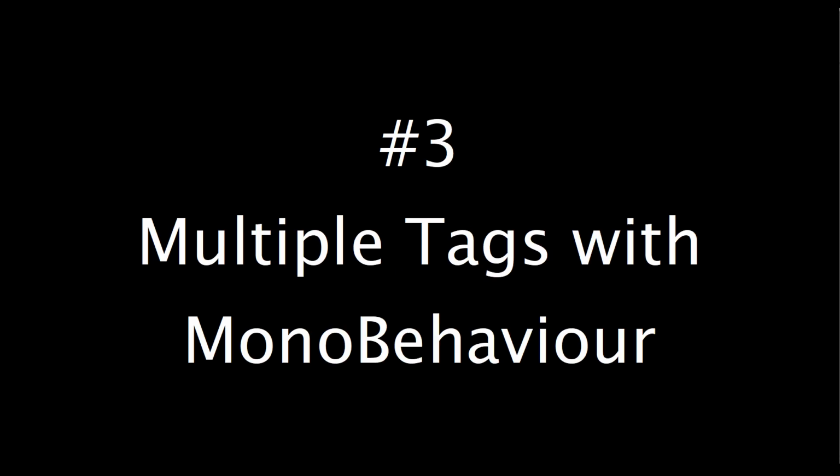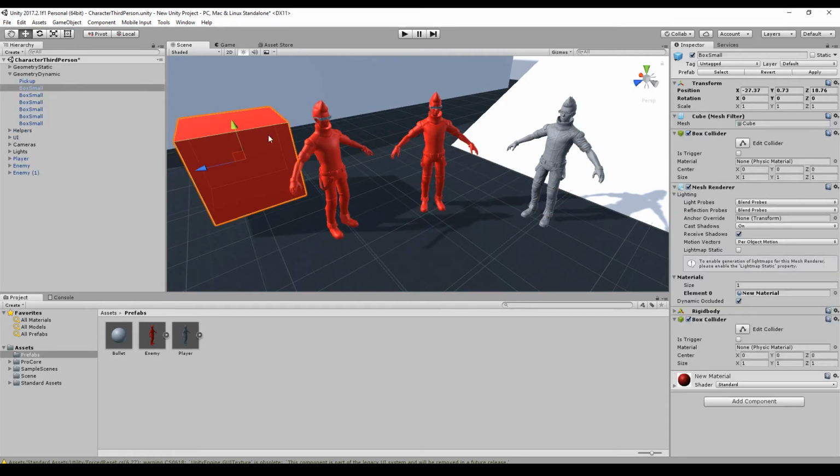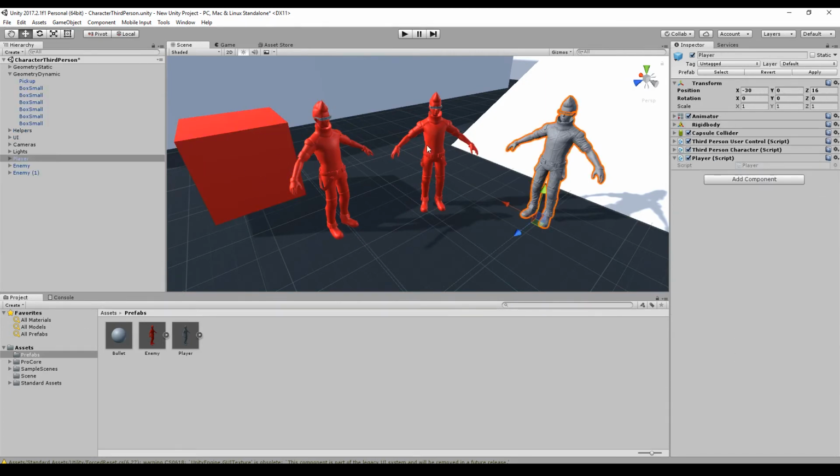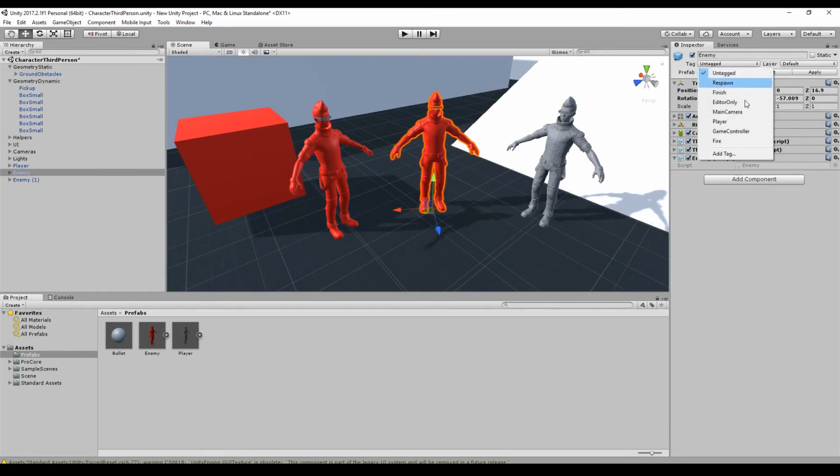Number 3: Multiple tags with MonoBehaviour. Let's get back to our player. Now we want to have every object referenced by the player that is red. For example, the enemy, the other enemy, or this block in the background. So what you could do is you can use tags.